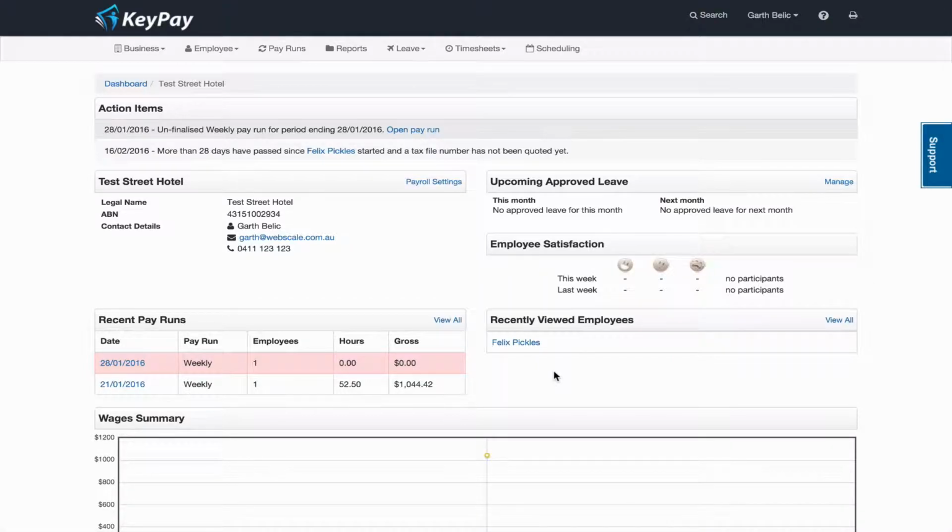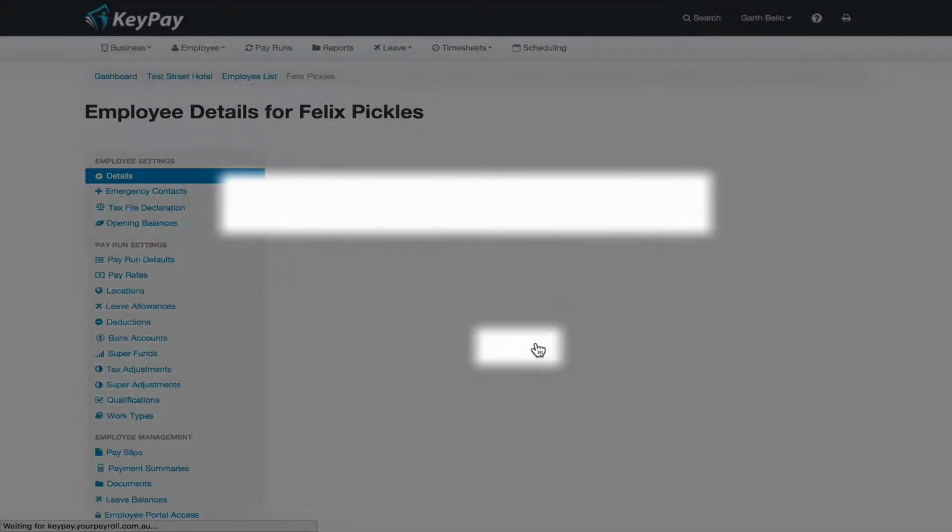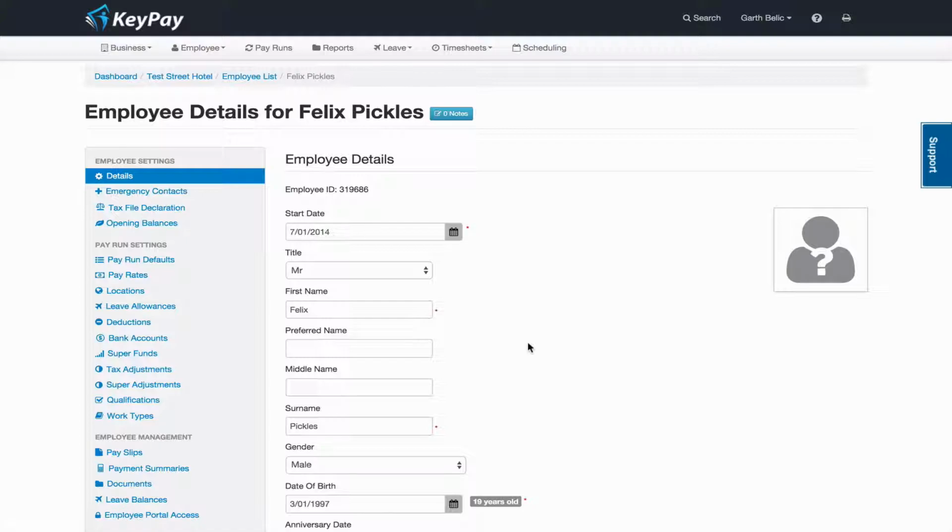So let's take a look first of all. We have a test business. We've got an employee in here, and we're going to look first of all at how we can pay this employee a higher rate regardless of their age. So let's click on our employee first of all and go to pay run defaults.